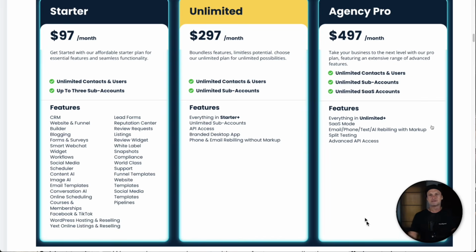It's absolutely nuts. Now, as we come to the Unlimited plan, the big difference, once again, is that instead of having just 3 sub-accounts, you can have unlimited. If you run an agency, you could literally have 1 million sub-accounts for 1 million clients inside of there. It's still going to be that single $297 price. You also get access to the API inside of here to integrate custom apps and things like that. You get the branded desktop app, and you also have the ability to have rebilling for phone and email.